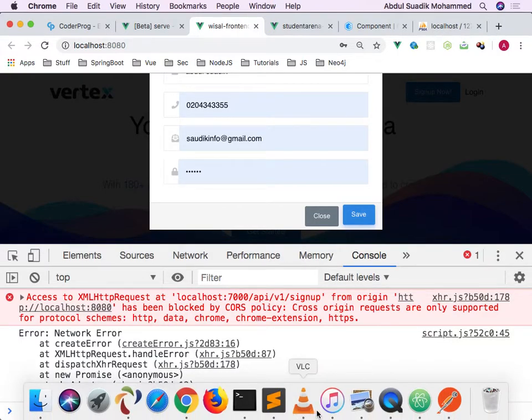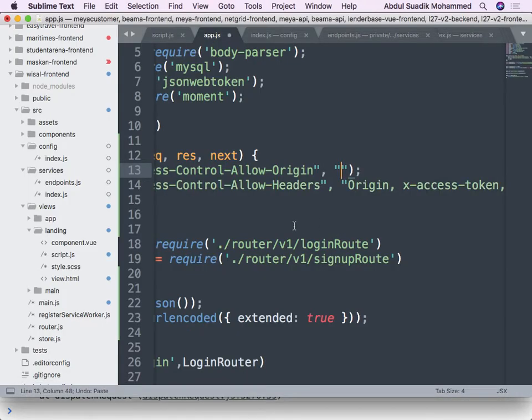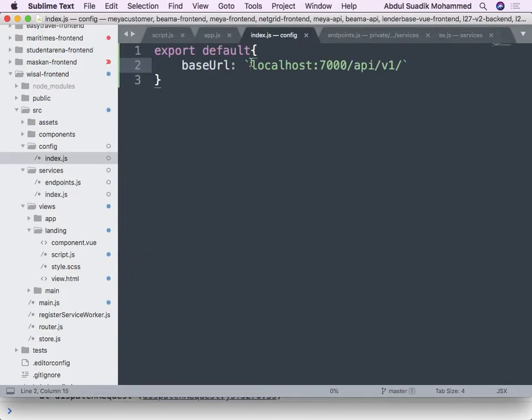Okay, let me try. I've noticed what is causing it. It's supposed to be like this, because we didn't add this to the base URL. It's supposed to have been like this. So it was not getting the, what do you call it, the protocol. It's not getting the protocol.